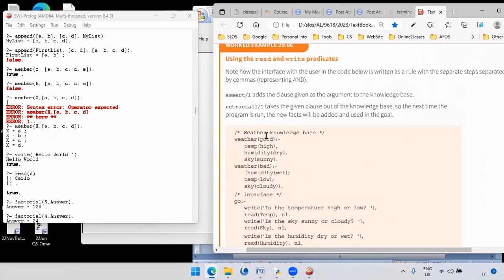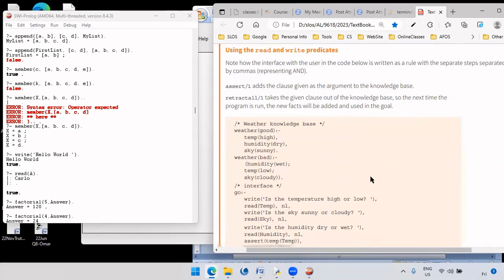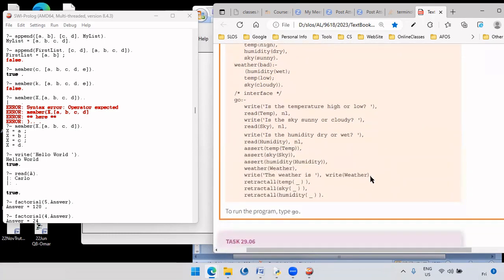All right, then retract all with one argument takes a given clause out of the knowledge base. So the next time the program is run, the new facts will be added and used in the goal. So here is the program.